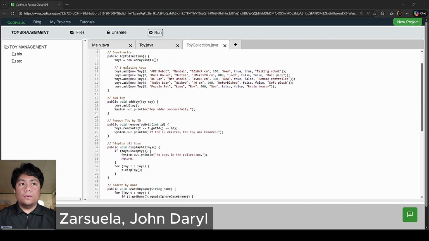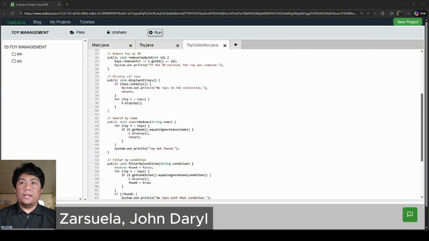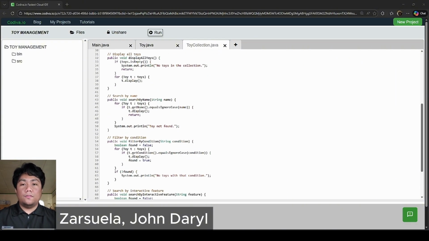The program also includes several search and filter methods. The search by name method looks for a toy based on its name using case insensitive comparison. If the toy is found, it is displayed. If not, a toy not found message is shown. This helps users quickly locate a specific toy.